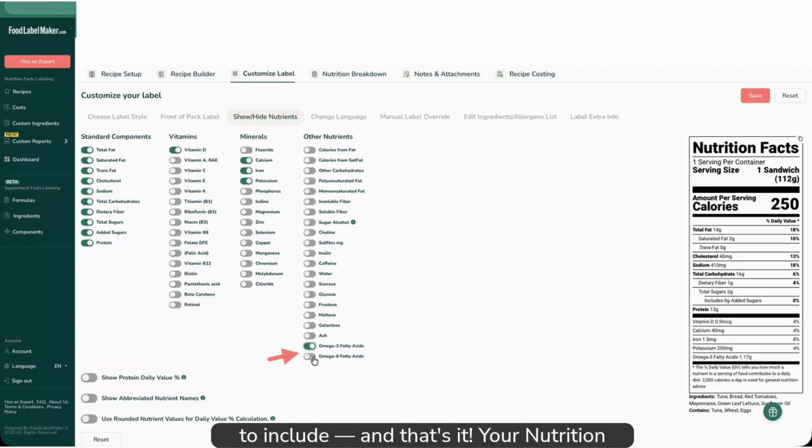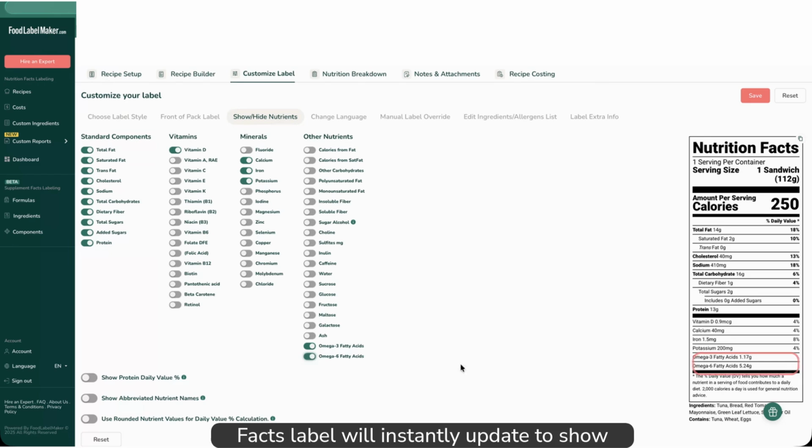include, and that's it. Your nutrition facts label will instantly update to show omega-3 and omega-6 in the correct section. Don't forget to press the Save button on the top right.